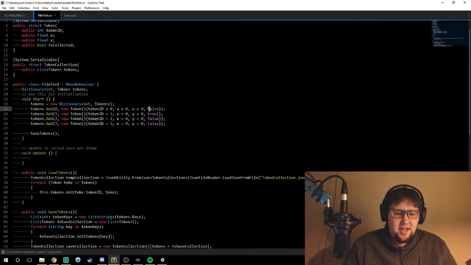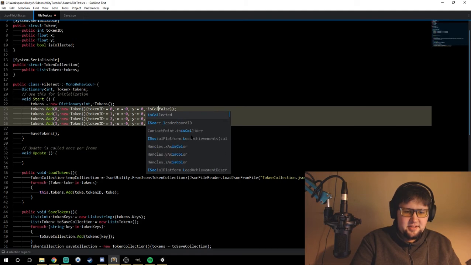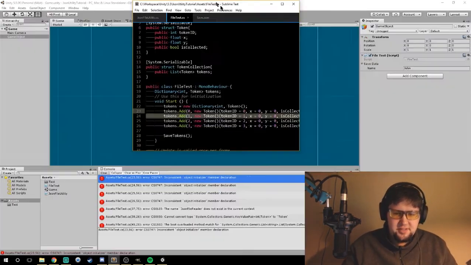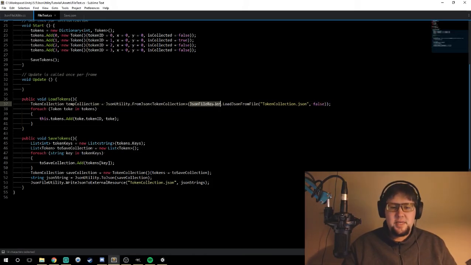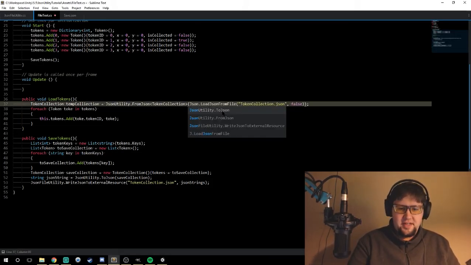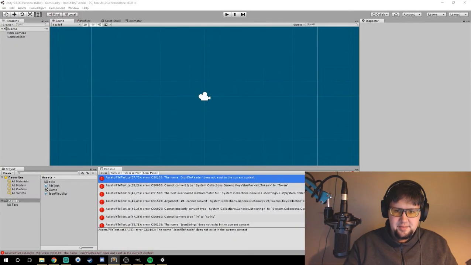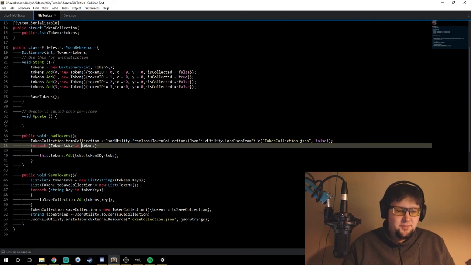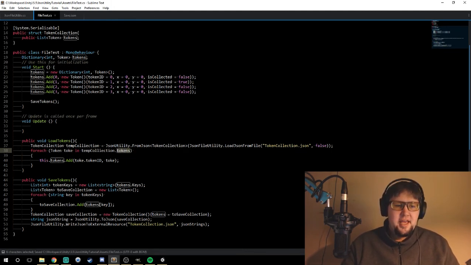Okay, so the first thing I forgot is the name of this one, so this needs to be is collected equals true false. So let's start with that and get those out of the way. Okay, I misnamed this part. It's JSON file utility, not JSON file reader. Okay, so in this for each, I forgot to say temp collection tokens instead of just tokens. It thought I was trying to convert this dictionary into a token object, which I was not.